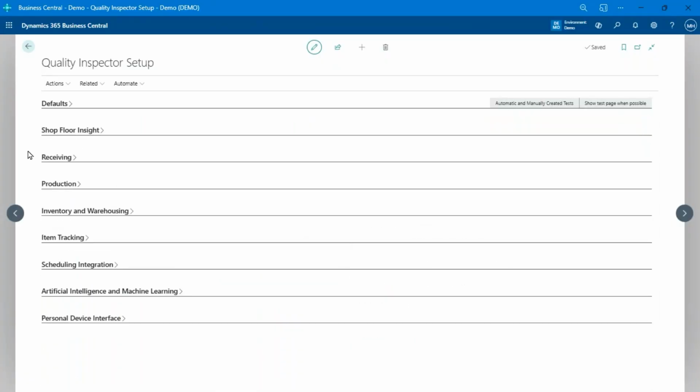Now, these are the ones we have default settings for: receiving, production, and inventory movements, or moving inventory around in the warehouse. But again, you can trigger tests on almost anything you want within the system, either automatically or manually. So whether it's a safety log or an employee record or some custom table or whatever you like, we can trigger those tests any way you like.